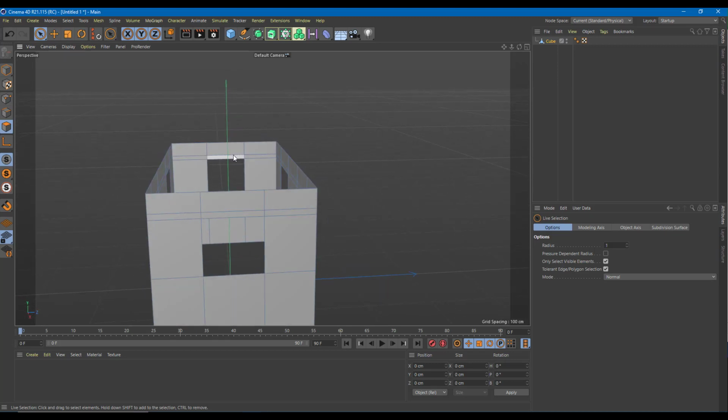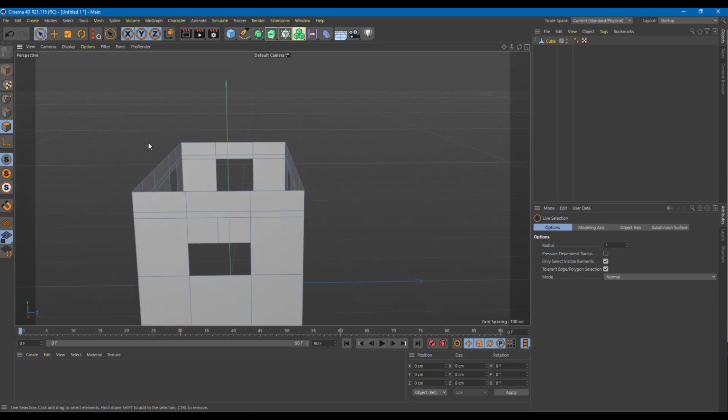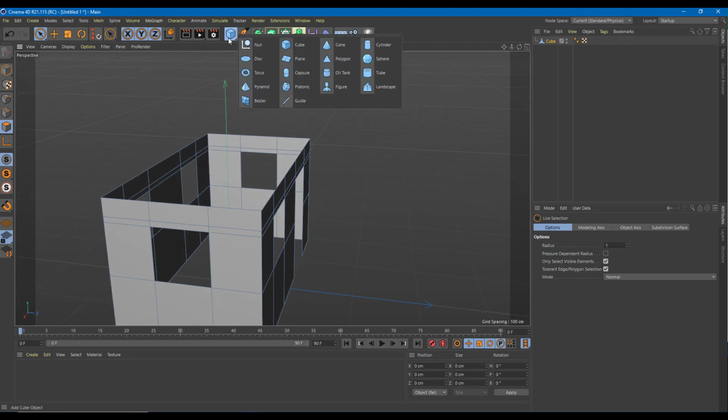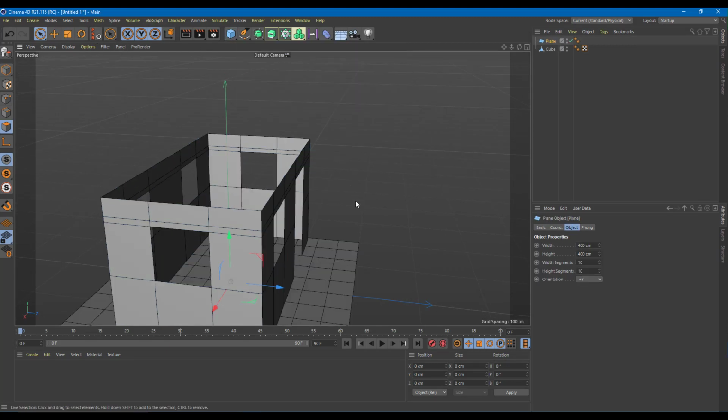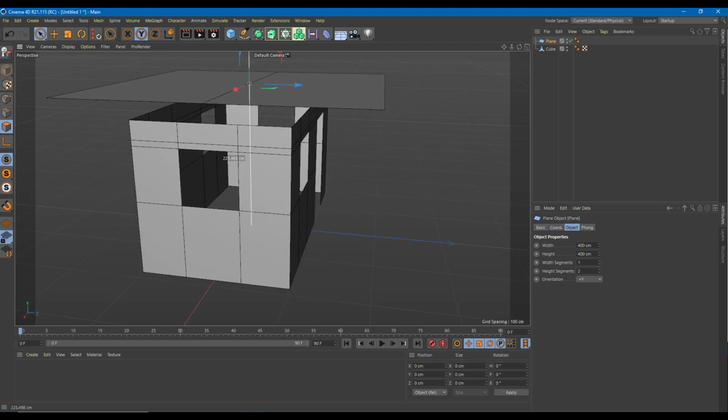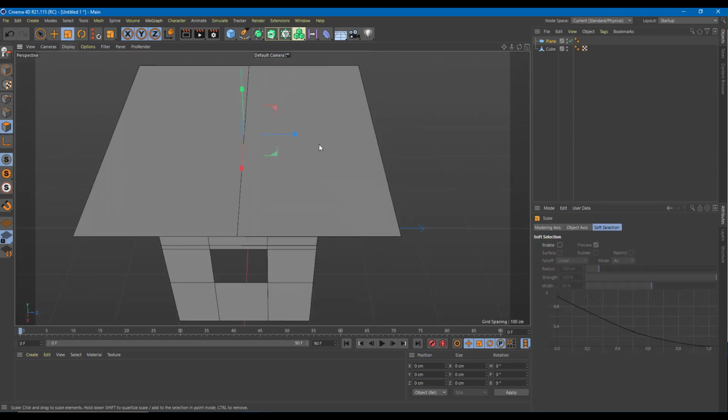What I can do is add in an edge loop over here as well. In order to do that, first of all, let us make the roof. To make the roof, I'm going to drag in a plane. I'm going to get a plane right over here and decrease the segments of that plane. So I'm going to have, let's say, 1 by 1 and 1 by 2, because I want this part to be bent up just like this. Then I'm going to decrease the size of this.